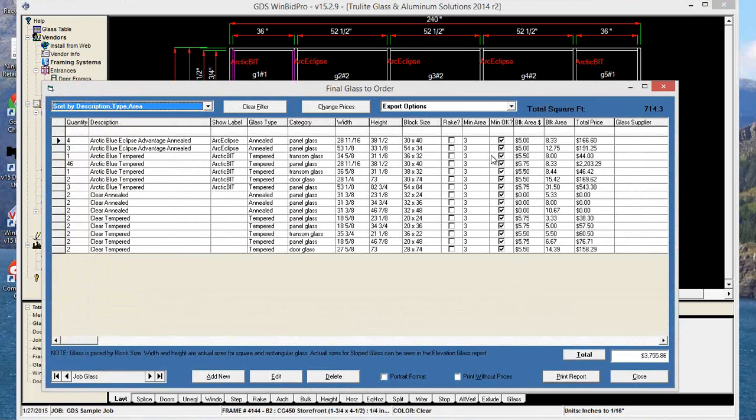Now, when something does not meet the minimum, like let's say it was a small piece of glass and the block area here was 2.5, then the program, you probably know this, the program's automatically going to say, oh, it has a minimum of 3, but really it's only 2.5. So it's going to take that quantity, multiply it by the minimum area, and then by the price to get your price based on that minimum.